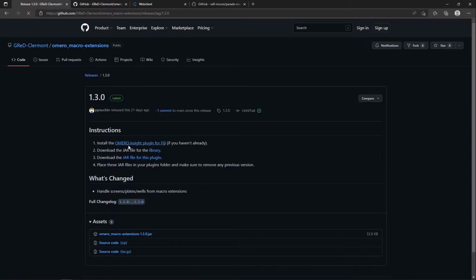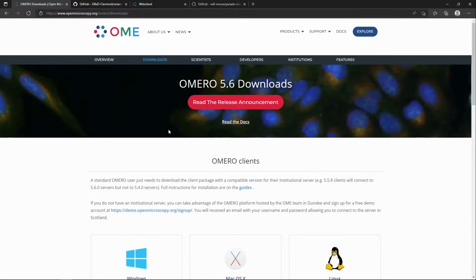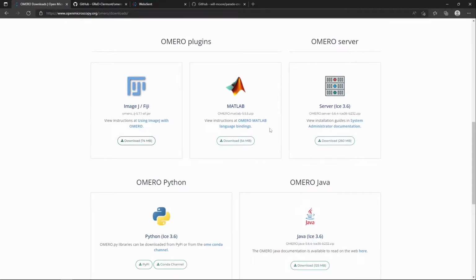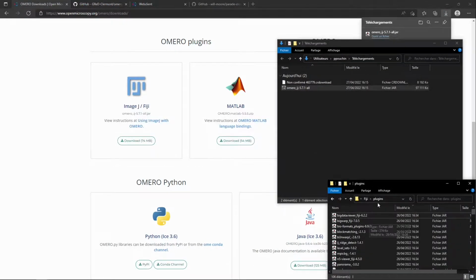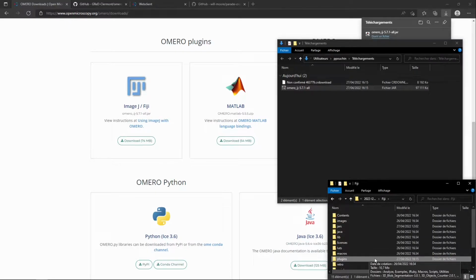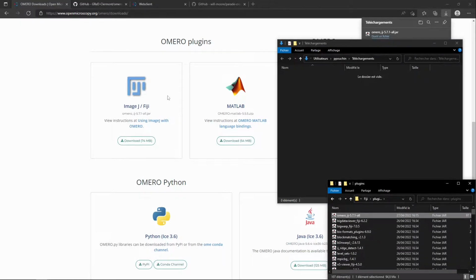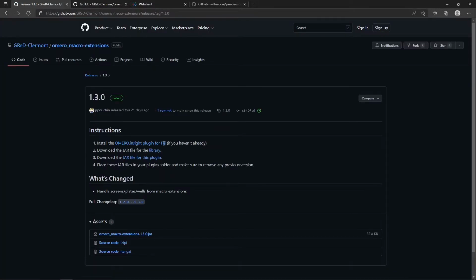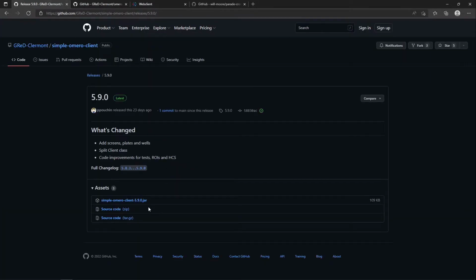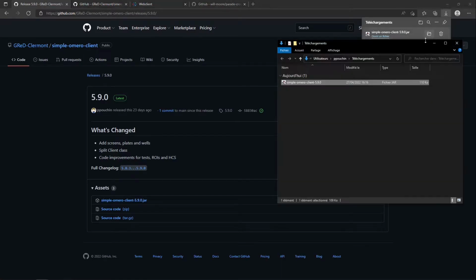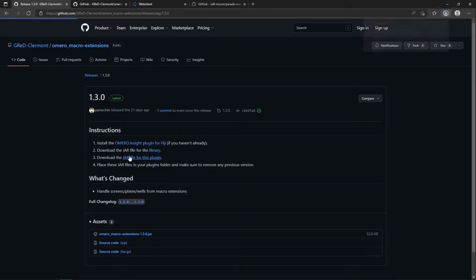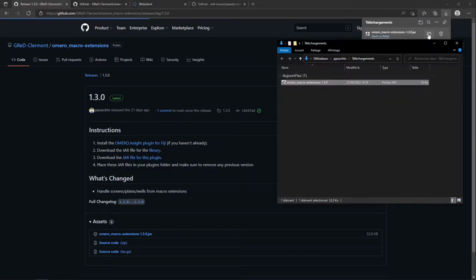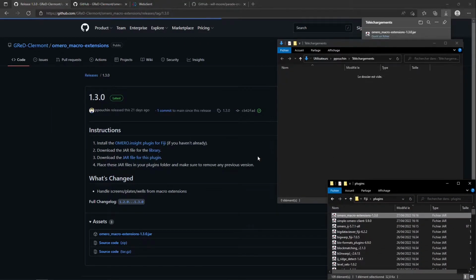So first you need to install the OMERO Insight plugin for Fiji, which you can download from the download page here. Once it's done, you just need to take that and put it into your plugins folder inside Fiji. Then the second step is to download the library we made that is used by both plugins. So once again, you download the jar and you put it in Fiji. And finally, you download the OMERO macro extensions jar file and put it in the plugins folder.